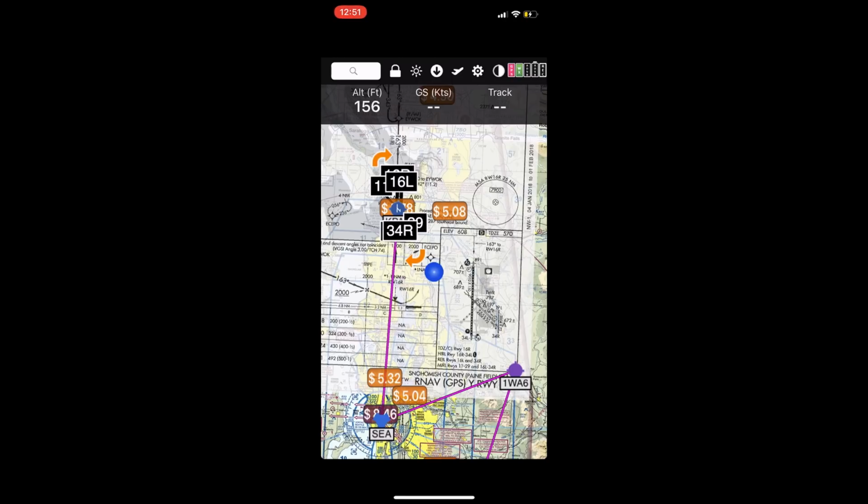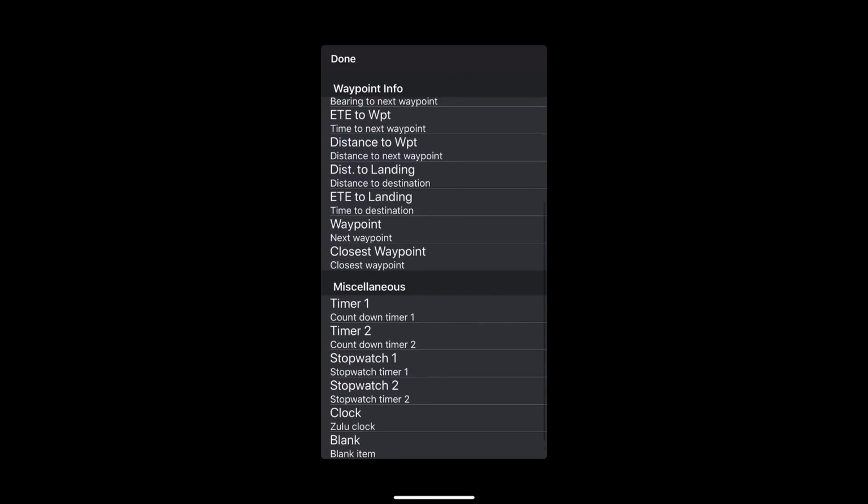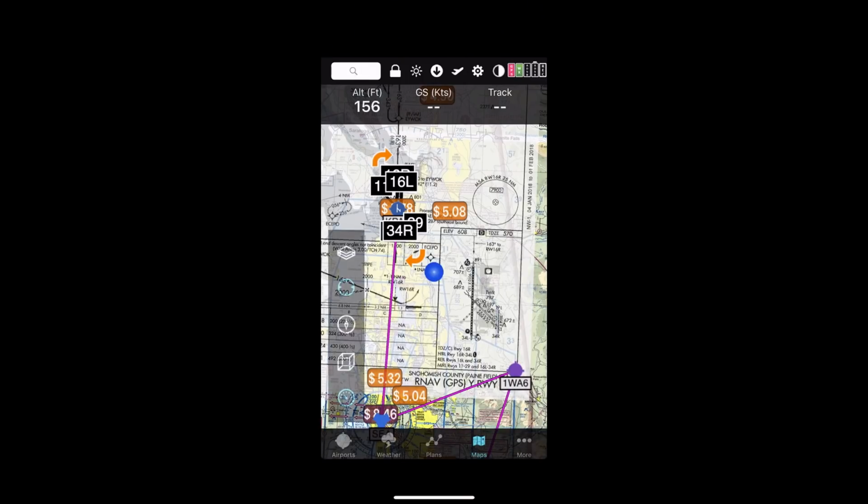One difference, of course, is the gauge bar at the top of the screen. I'm not moving right now, I'm at my desk. It says 156 feet. You see only 3 across because that's all that will fit on an iPhone screen. On the iPad, of course, you can have a lot more, but you can still press and hold to customize and pick whatever gauges you want. So basically the same as on the iPad.